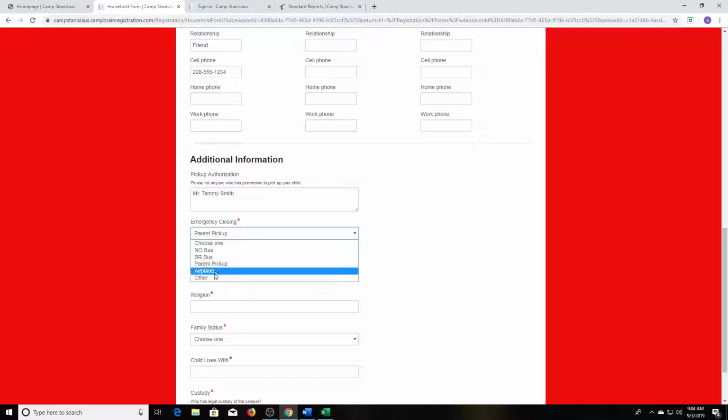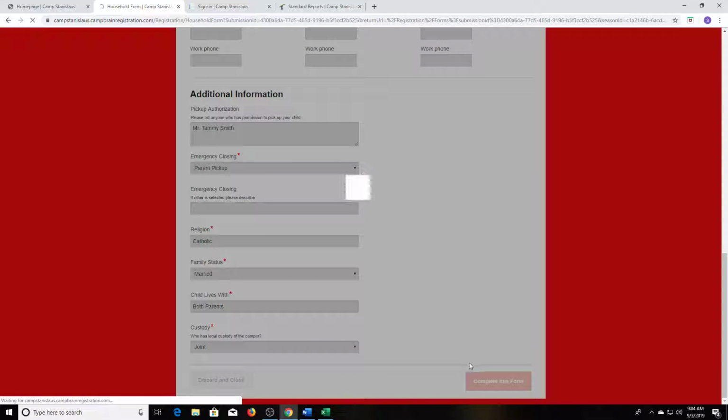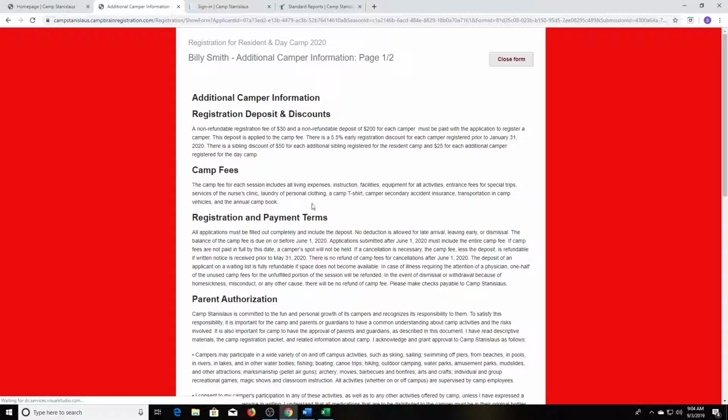If you select other, the special circumstance, please be specific. Let us know why. Religion, family status, and custody. So you complete this form, and if you did not complete something on that form, it'll let you know. You have to go back, so it says completed, and then we'll go on to additional camper information.